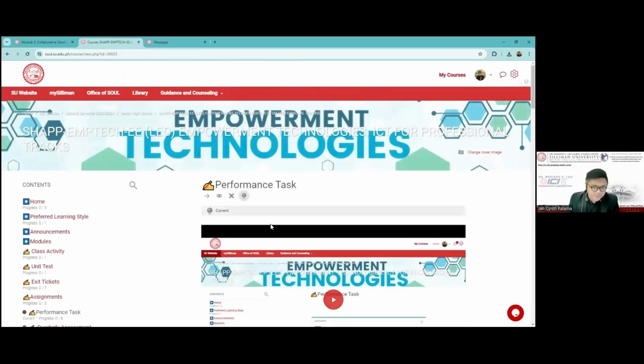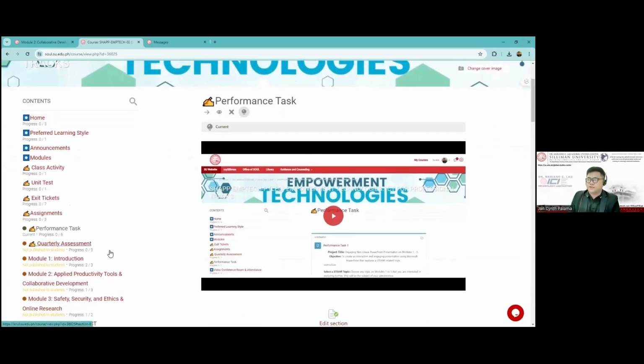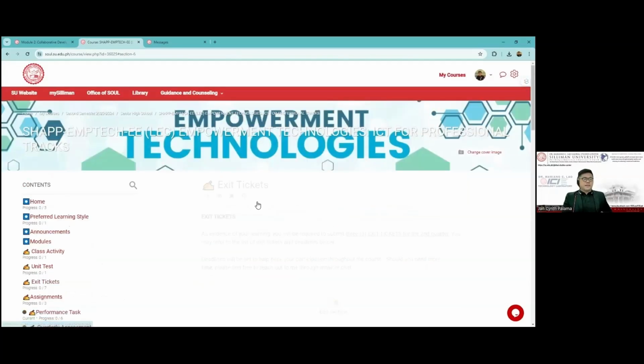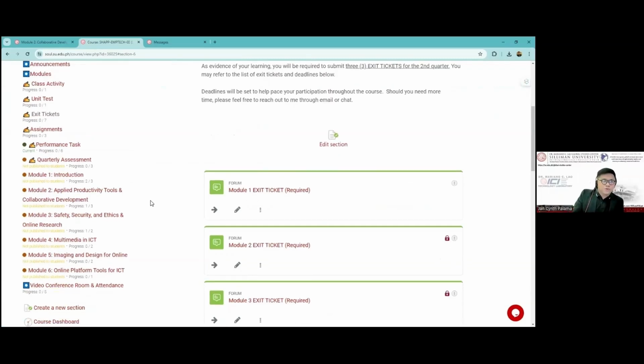Another example, I remember Dr. Dave Marshall a while ago talked about focus group discussion. Okay? Focus group discussion, or so-called FGD, in the classroom. So the way we apply that in the virtual classroom is through, for example, in our case in MTech, we usually have module exit tickets. What is this exit ticket?